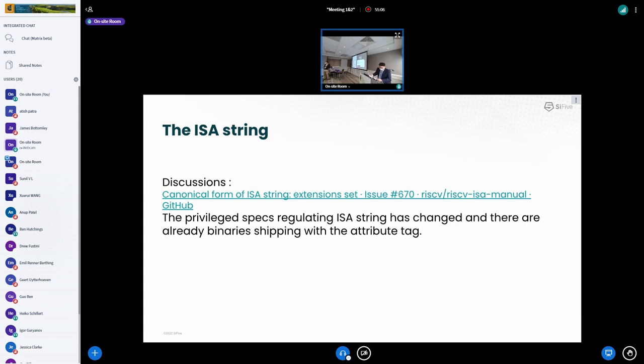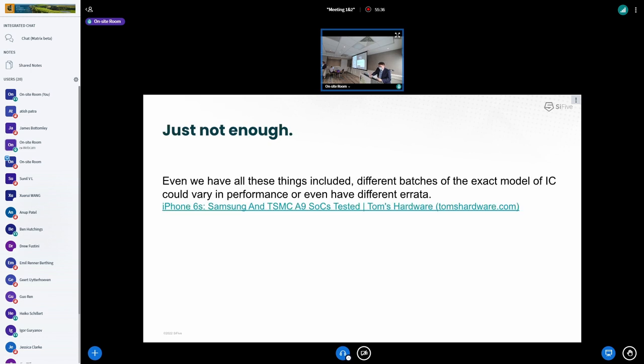And speaking of the ISA string, will the ISA string be enough? Well, there's something ugly: the RISC-V privileged spec, which regulates the ISA string itself, changes from time to time. As you know, there is a single-letter extension, the hypervisor extension H. It was put into the ISA string once and got removed. So even though the RISC-V Foundation made clear that they won't touch the frozen ISA spec, sometimes it changed. So this could break as well. And even if we have all this information included, different batches of the exact same model of IC, with different manufacturing details, could be different in performance characteristics. So this is a mess.